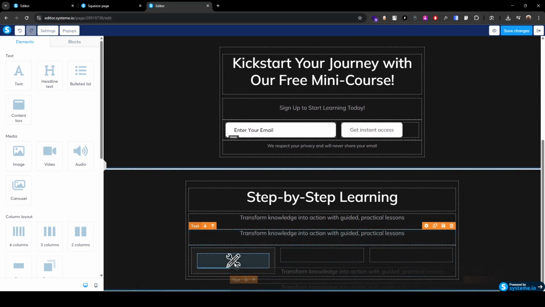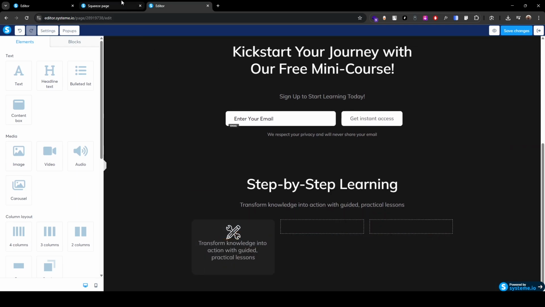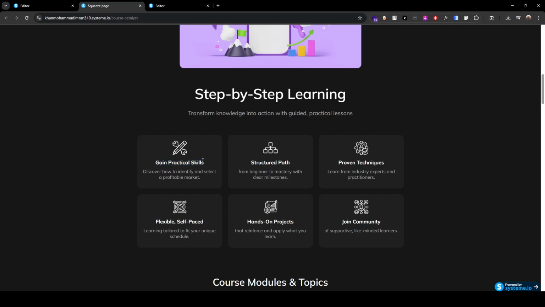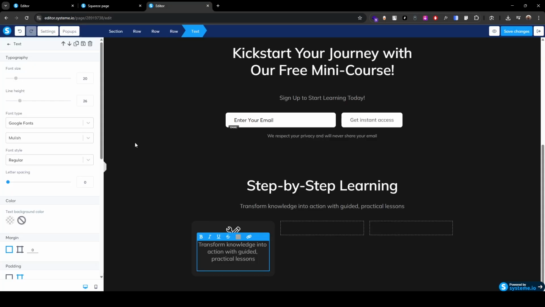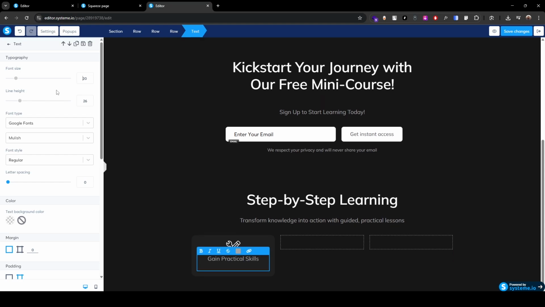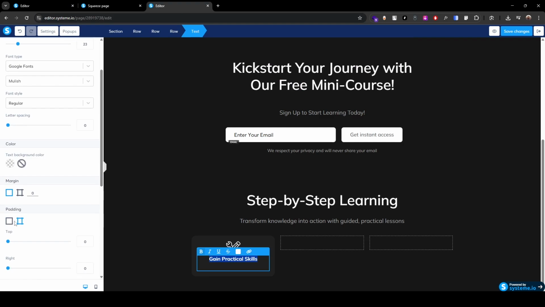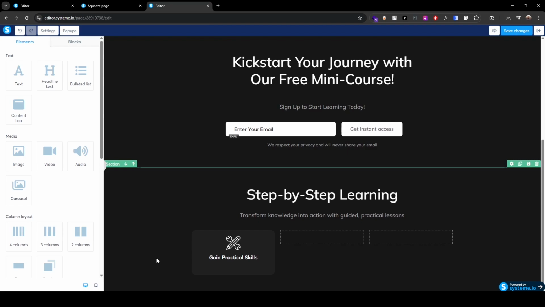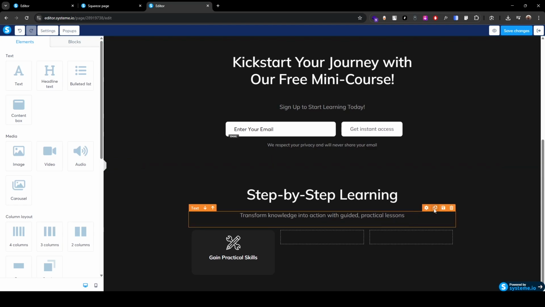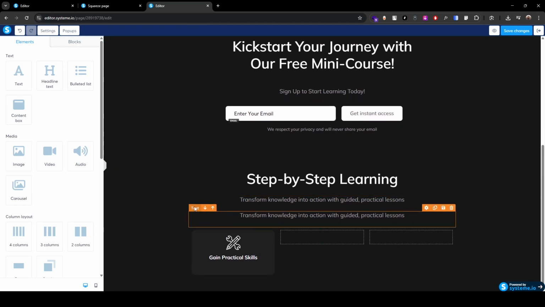copy it and paste it here. Now change the text and paste it here. Decrease the font size to 18, select it and change the font color to white. Maybe we can make it bold by clicking this here and add some padding on top, I guess 15. Yes, it looks perfect. Again, copy it and drop it here.